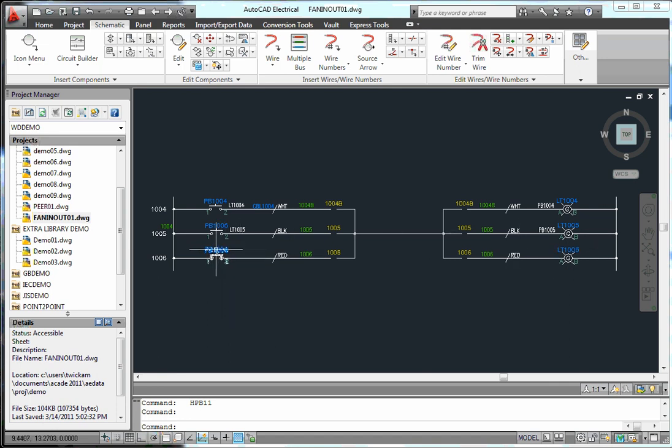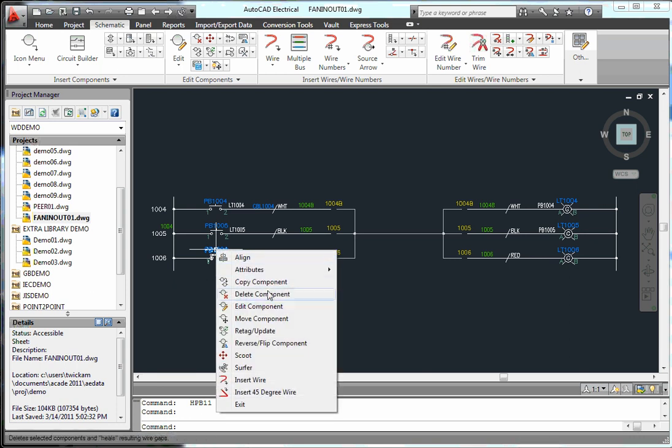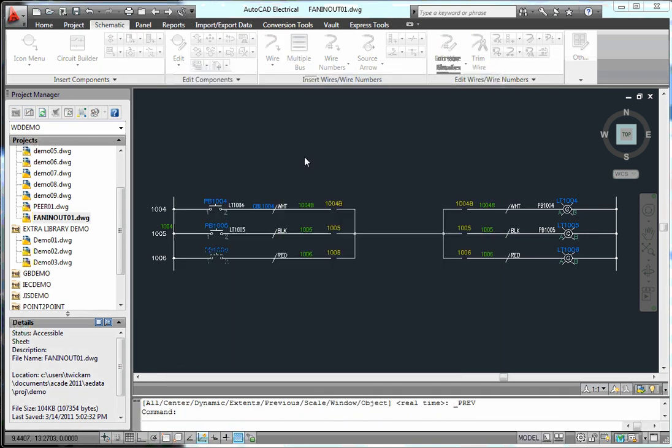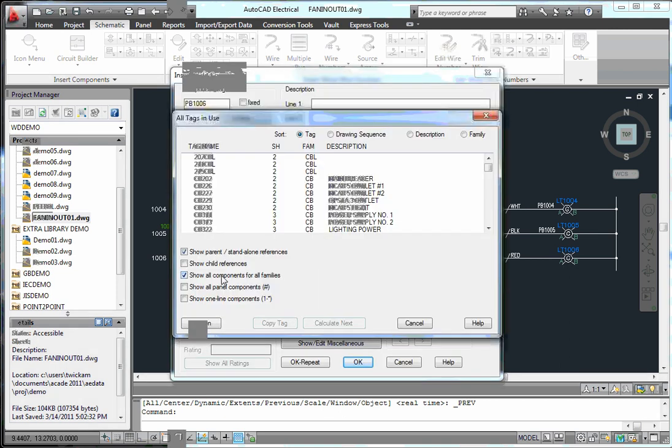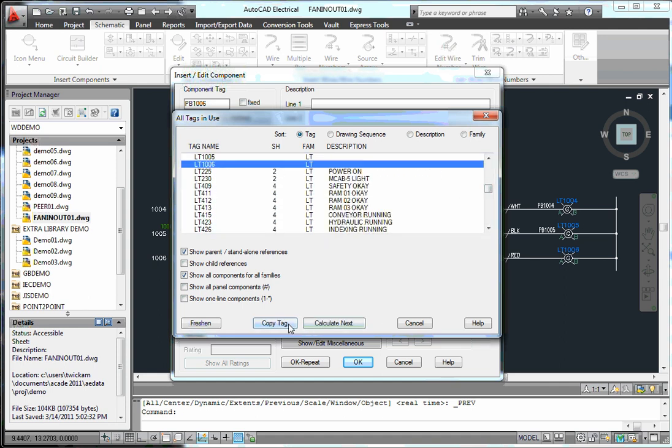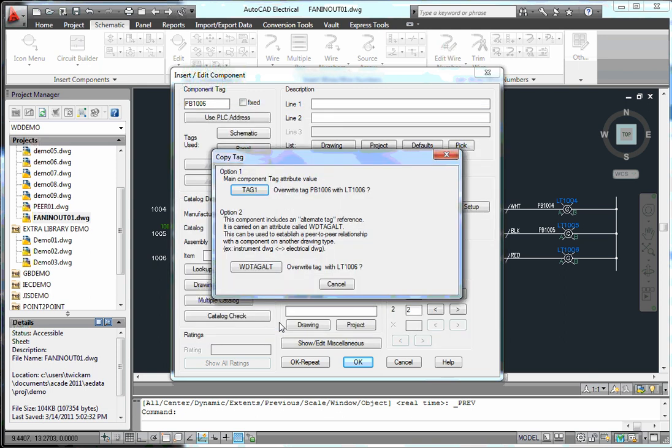What I'm going to do is go to the push button or the PB1006, edit component, and I'm going to choose schematic here. As soon as I get into this dialog box, I need to make sure that this is checked and this is checked. This needs to be checked because I'm using a push button, but I'm going to be tied into a light, so I will need LT to show, let alone PB. Now as I come down here and find LT1006 and select it, I can now copy that tag.